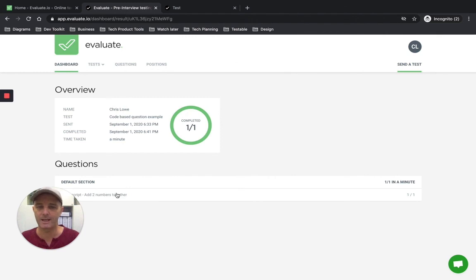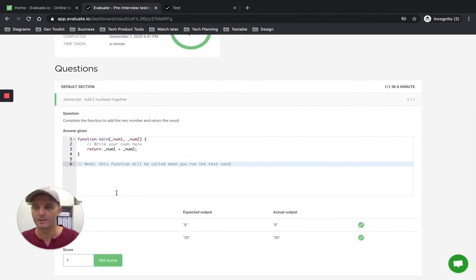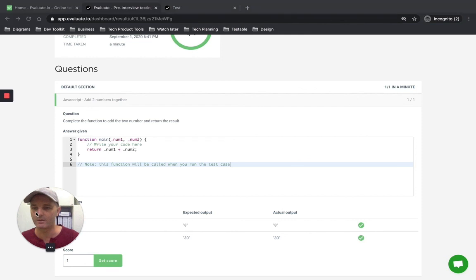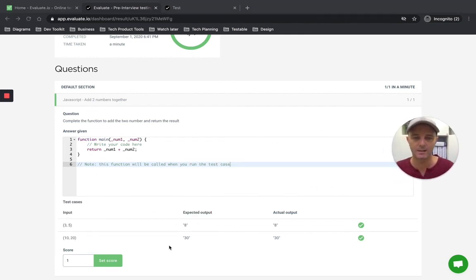I'm going to expand that question so I can see the answer that I gave, the code answer I gave, and I'm going to see how it performed against all of the test cases that I'd set up on that question, which I've passed both the example and the private test case. So that's the quick walkthrough of the code-based questions and the auto scoring.